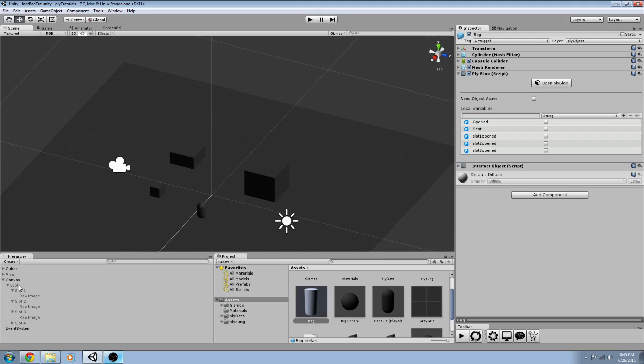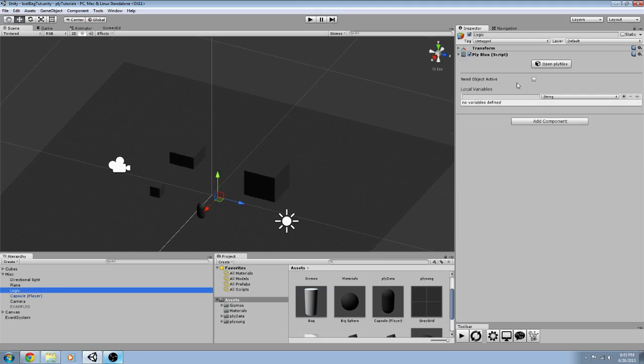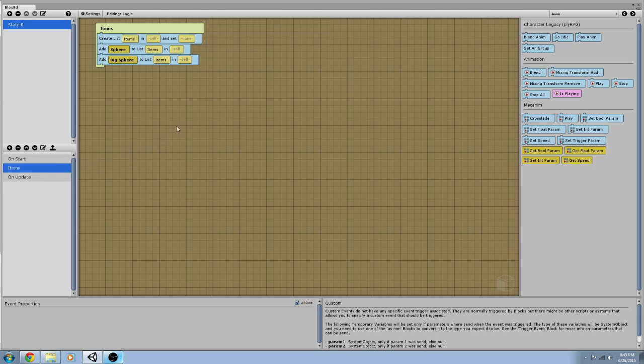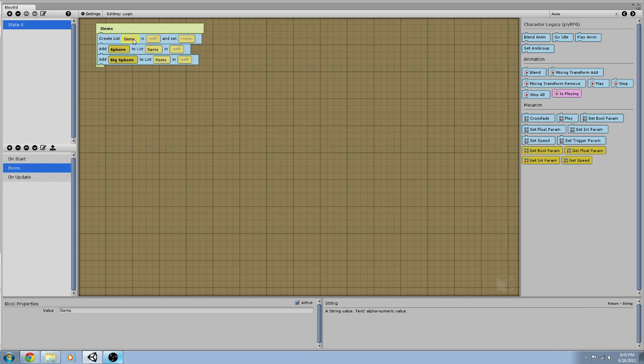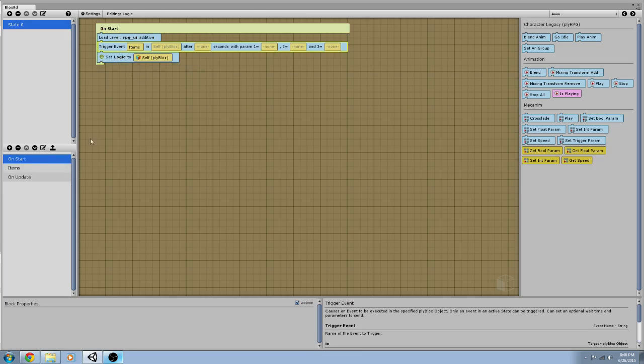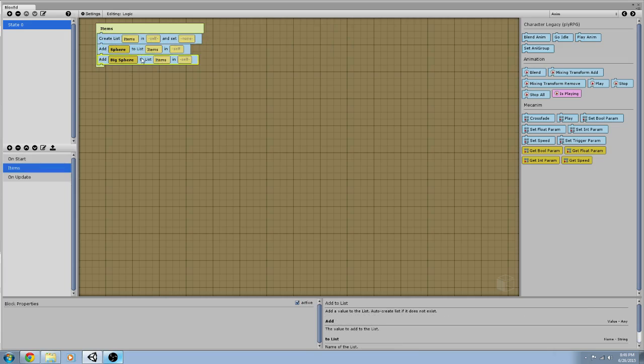So first off, somewhere on a game object inside of your project, you want to make an event called items, and on that event you want to create a list called items, and you want to add every single one of your items to that list. That can be done anywhere. It can be done on any game object, and the event name can be called anything as long as you remember what it is. And now somewhere on an onStart event in your project, you're going to want to trigger that event so the list gets created and all of those get added to that list.